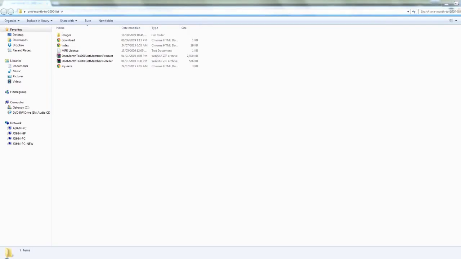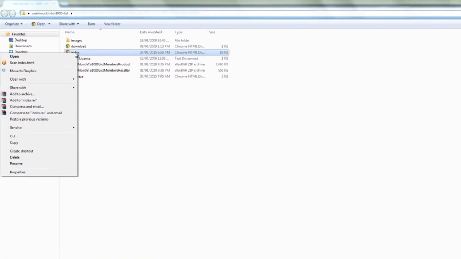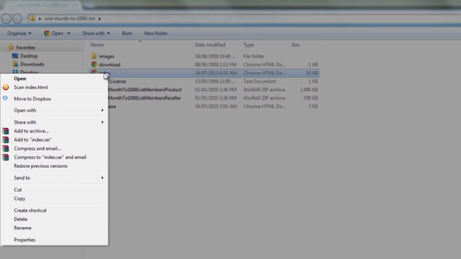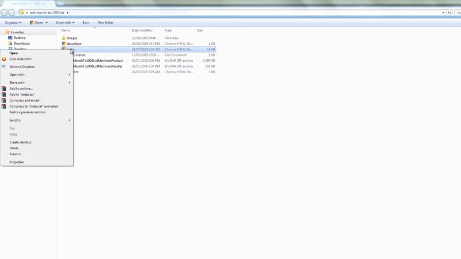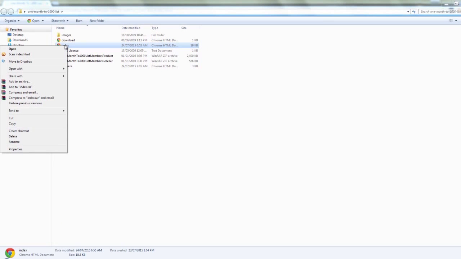Okay, so here you have the product file, and if I right click on the index page, you can see that you have many options for what you can do with it. If you mouse over Open With, you can see here where it says Choose Default Program. This is where you can change the computer program that opens the index page by default.